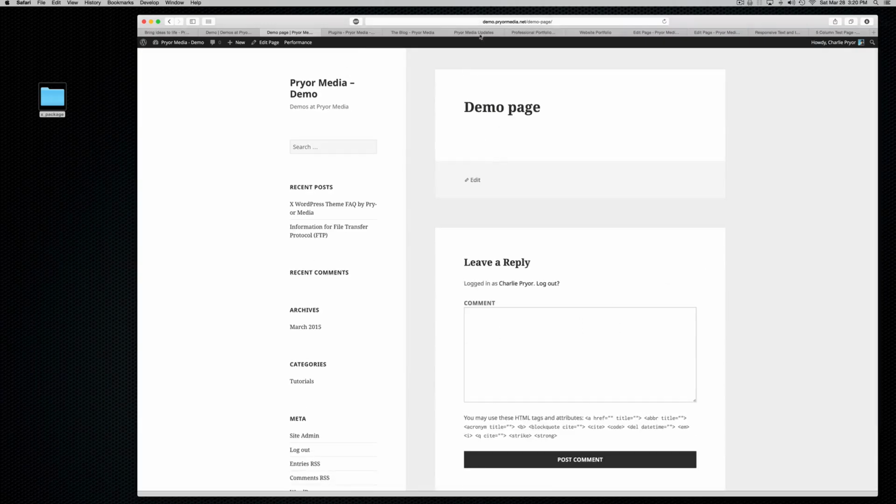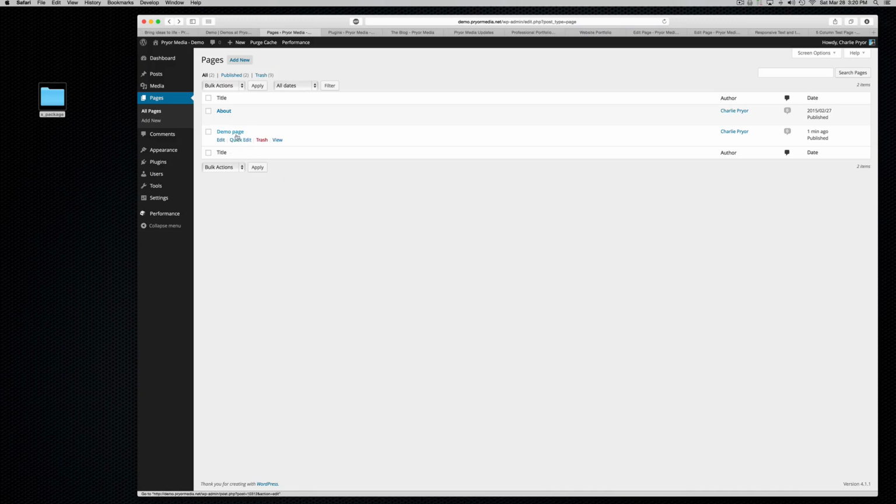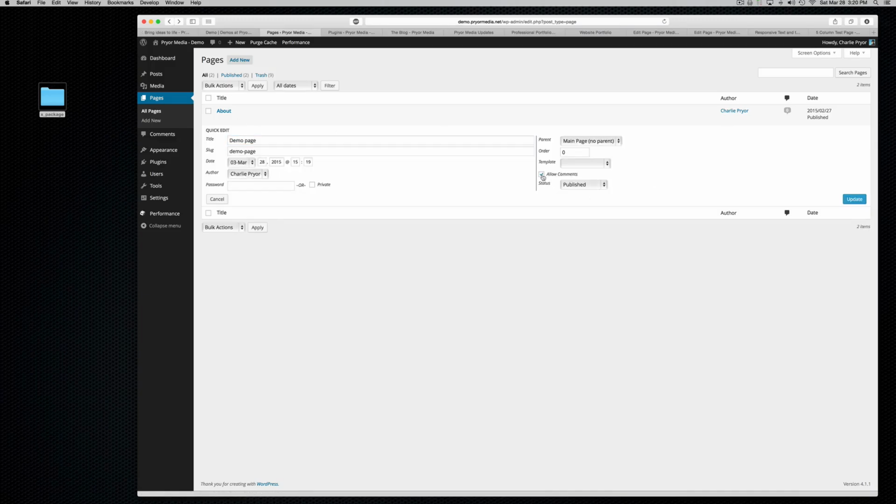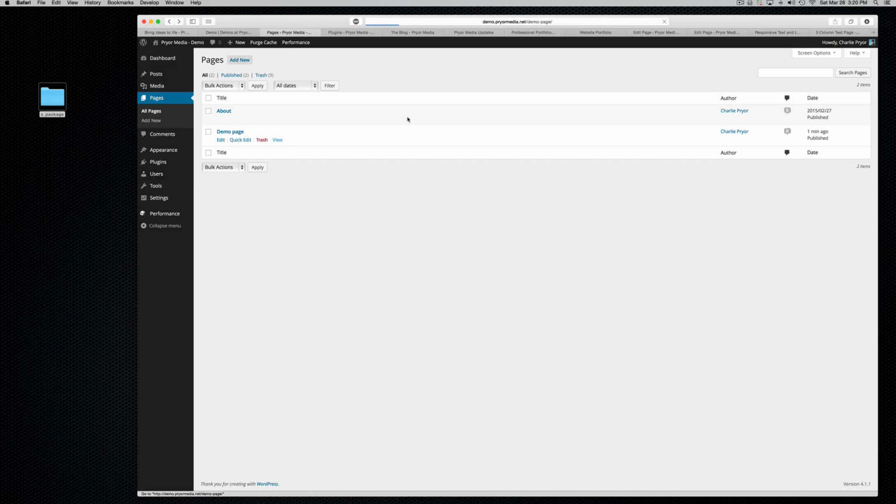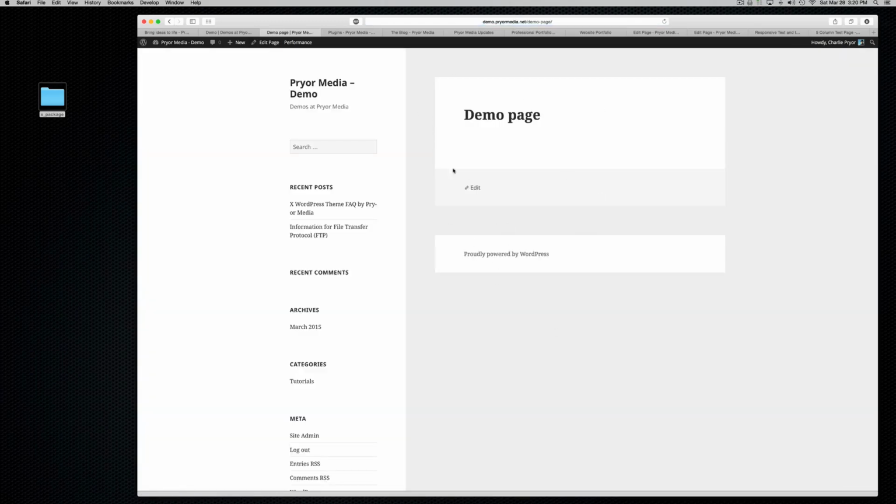Now this is a WordPress function. You'll notice I'm not using X here. This is just the 2015 theme, sorry. So this isn't X, this is a WordPress function, so this works for everyone, right? I had to hit the back button, yeah. So if I uncheck this and update that, then when I look at that page, there's no comment field, it's gone.